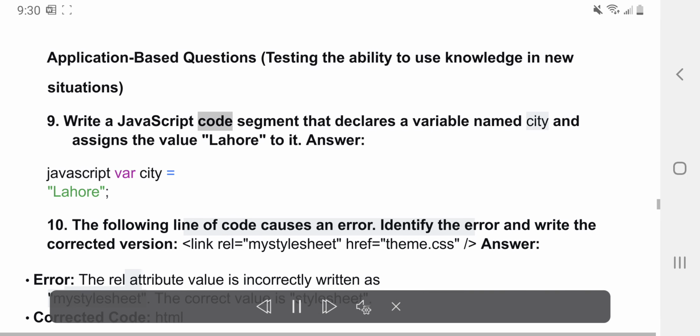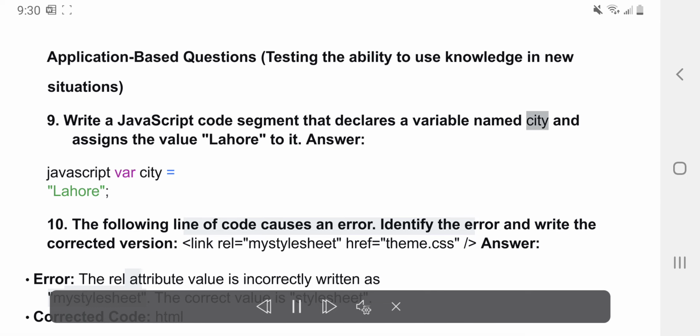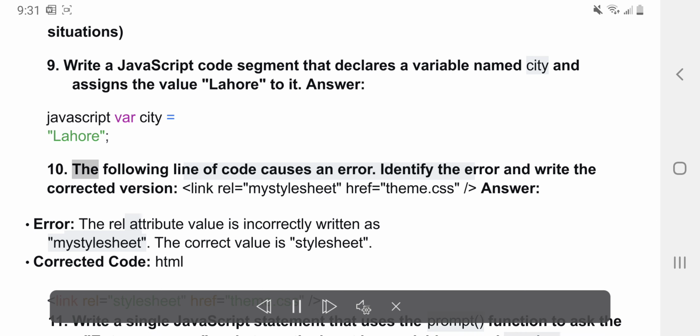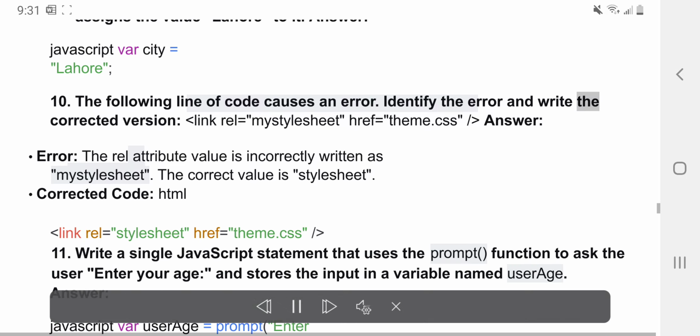Write a JavaScript code segment that declares a variable named city and assigns the value Lahore to it. Answer. JavaScript: var city equals Lahore. The following line of code causes an error. Identify the error and write the corrected version.